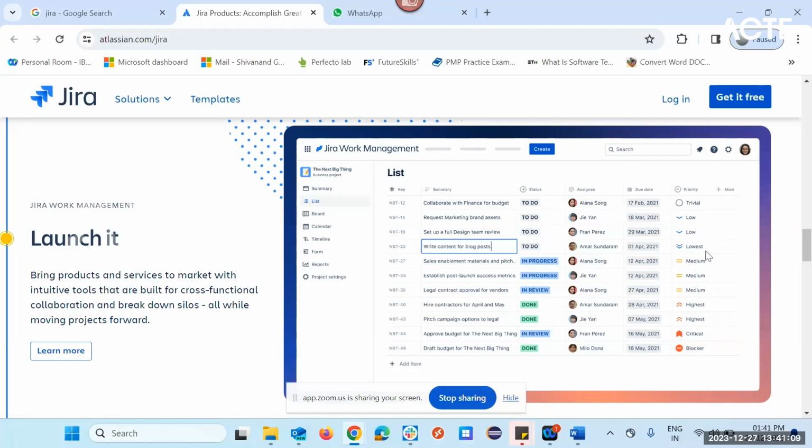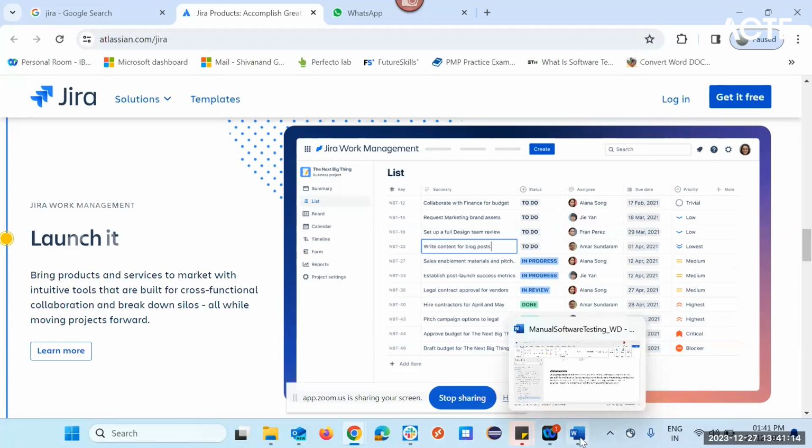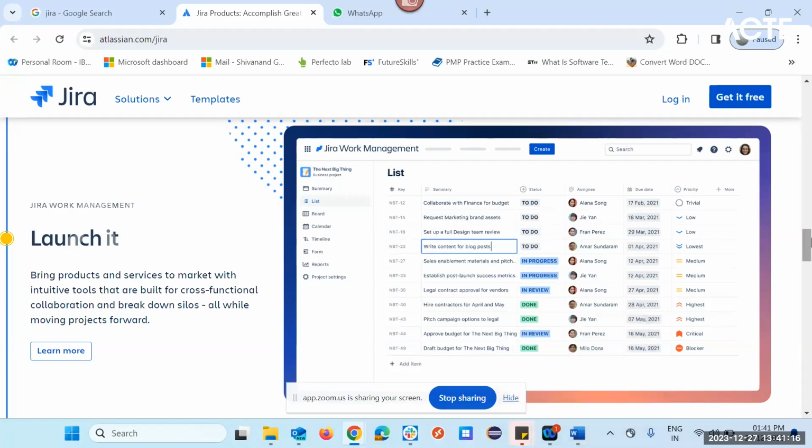Critical, blocker. So this is how the screen will look like. In review means maybe they might be discussing it internally with the client or business or project manager or scrum master or senior, right? It is not yet finalized, okay, so they're just reviewing it.